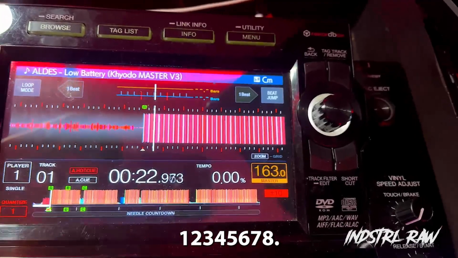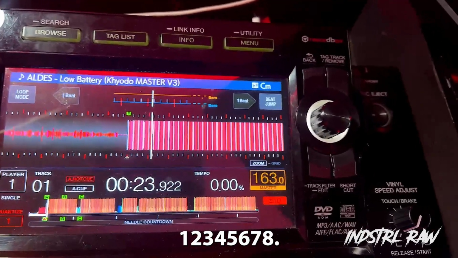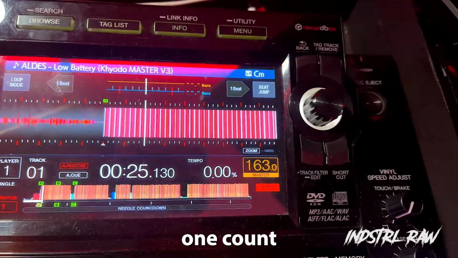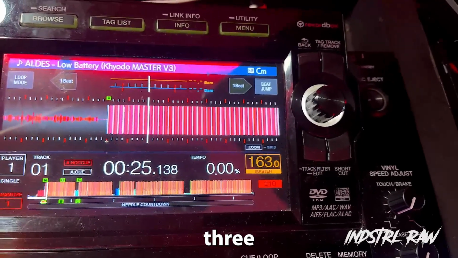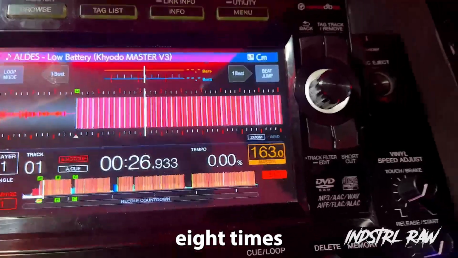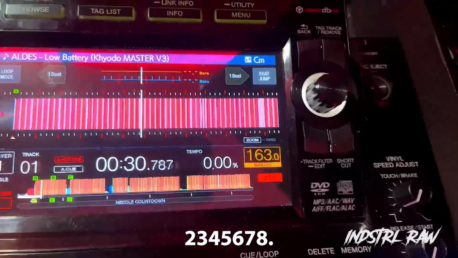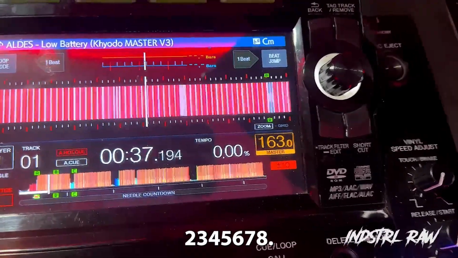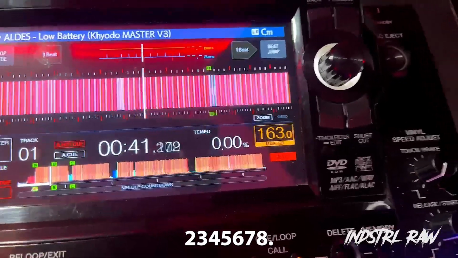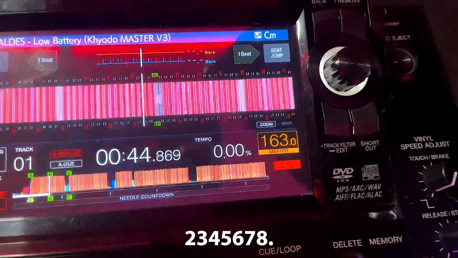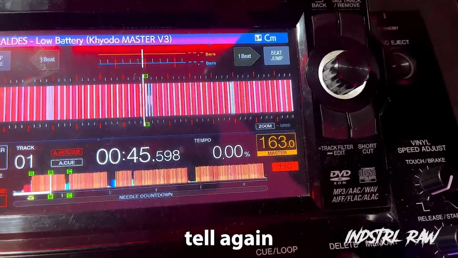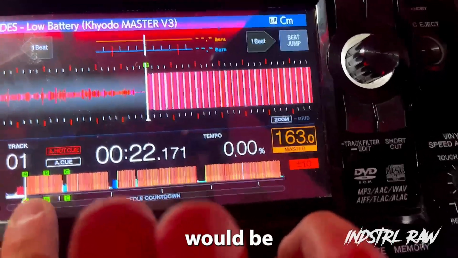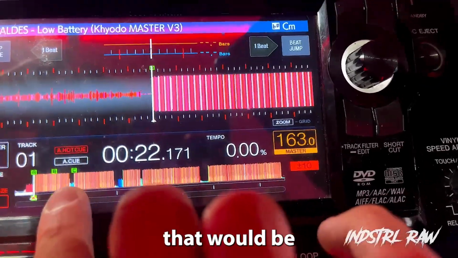1, 2, 3, 4, 5, 6, 7, 8. That's 1 count, right? Because we have to count to 8 times. 2, 3, 4, 5, 6, 7, 8. So as you can tell, down here where my cue point is, that would be 16 bars, and over here, that would be 32.